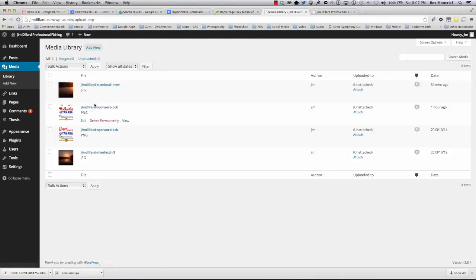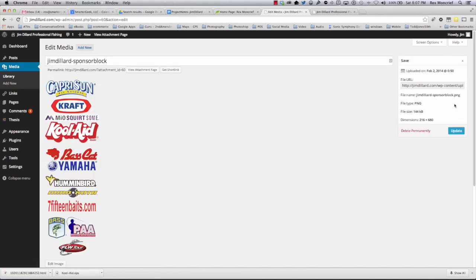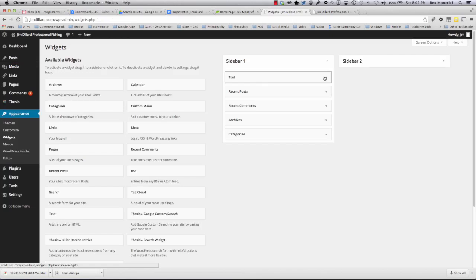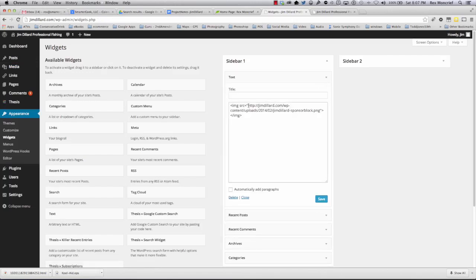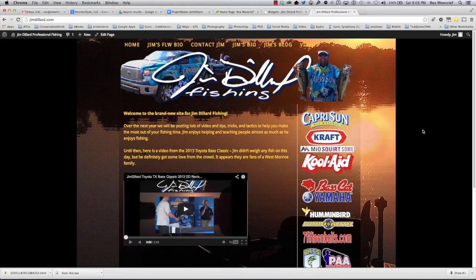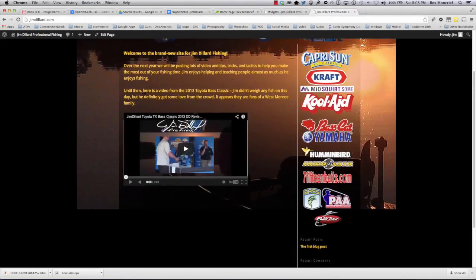Once we upload this, then what I need to do is just get the URL to that image. So I click on the image, go to File, URL. I'm going to copy that to my clipboard. Now I can go back over here to Appearance, go to Widgets, and I've got a little text widget in the sidebar, and I simply paste the URL to his sponsor block and save it. And once I do that, presto, it shows up just like a charm. So that's how we get Basscat onto a sponsor block.